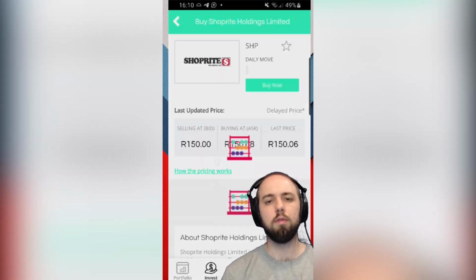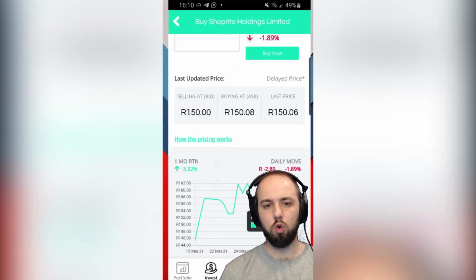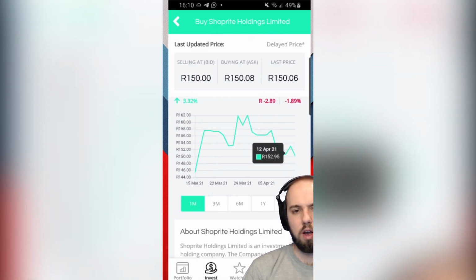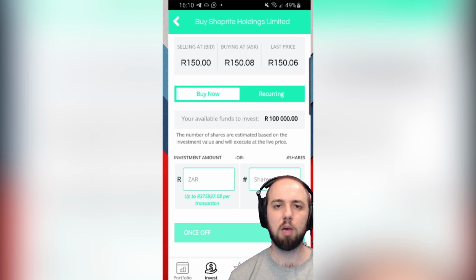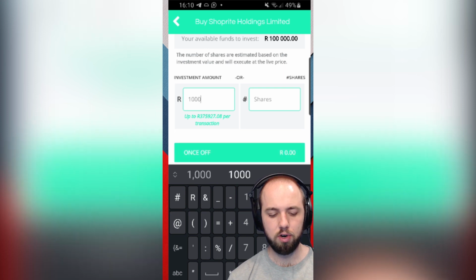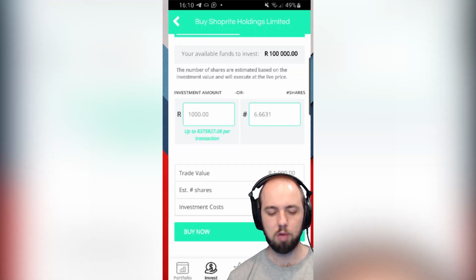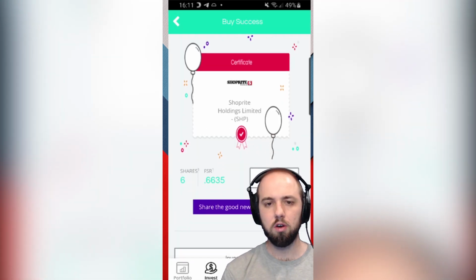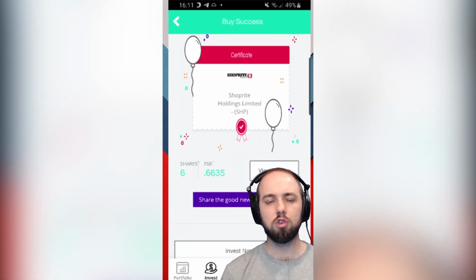Click on the logo of the company, and then you'll see all of this stuff, including how well it's doing in the market. Then you're going to tell the app how much you want based on how much you have deposited into the app. And so, for example, let's say I'm going to buy 1,000 Rand worth of shares. You click on the app, it does a little bit of a calculation. So we click Buy Now, and there you go. That is your first stock bought, and you've just bought some ShopRite.